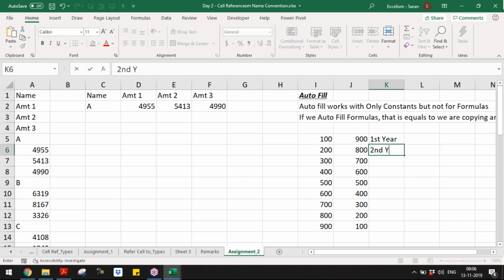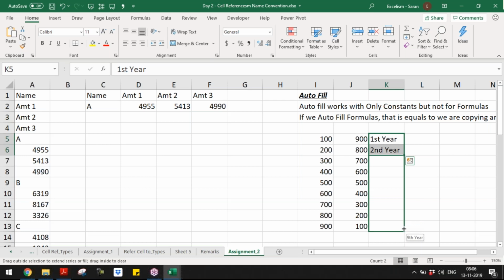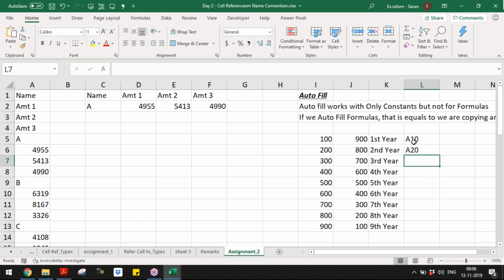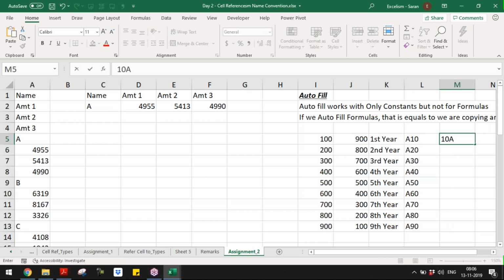Friends, if I drag it, do you think I'll get third year, fourth year, and so on automatically? Anyone please confirm? Absolutely yes. Now, for example, A10, A20, if I drag it, I'll get automatically A30, A40 and so on? Yes. Okay. For example, 10A, now 20A. Friends, do you think if I drag it, I'll get 30 and 40 automatically?